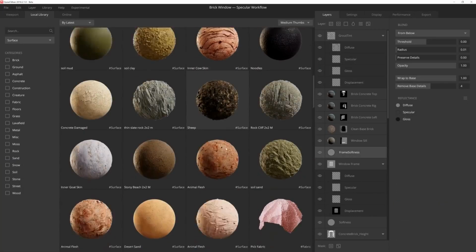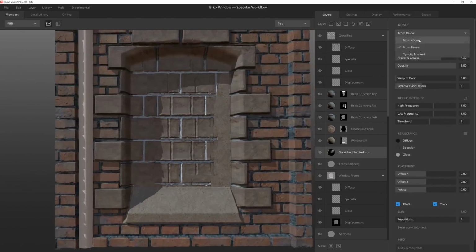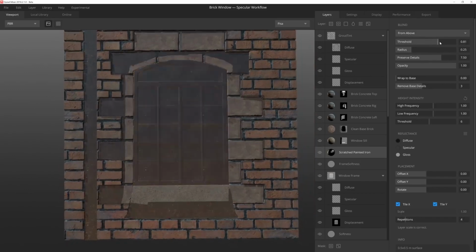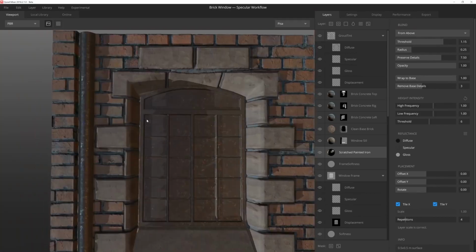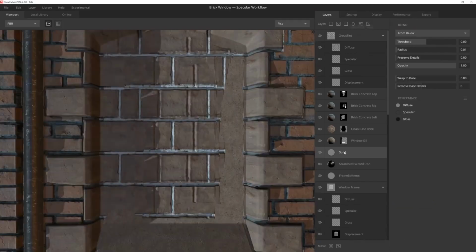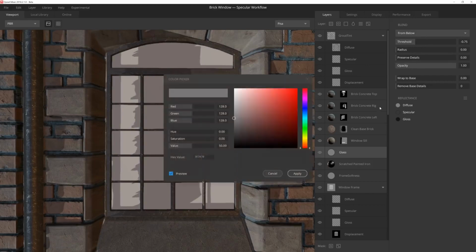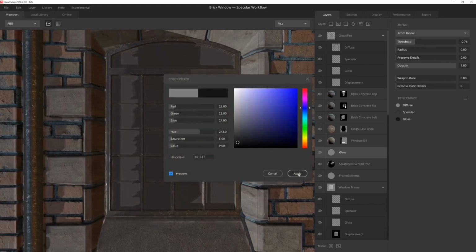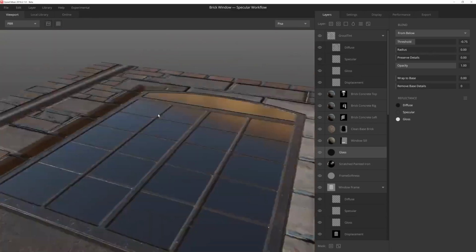Okay, now it's time to add a metal surface for the window trim and the drain pipe. After playing with a few settings, the material is good to go. Now I'll add a solid layer for the glass panes. This is a case where I'm not wrapping to base, as I want to ensure that the glass pane does not have any of the other layer's height information affecting it. I'll make the diffuse pretty dark and then pump up the gloss for reflectivity.